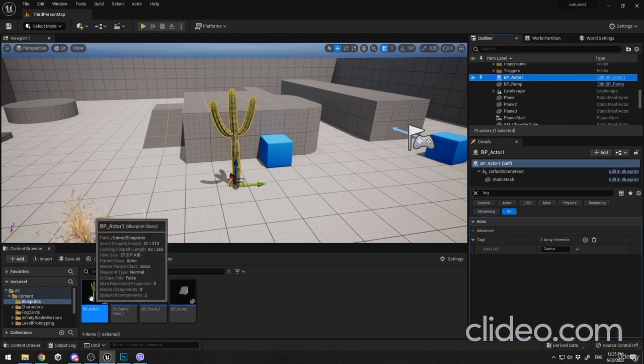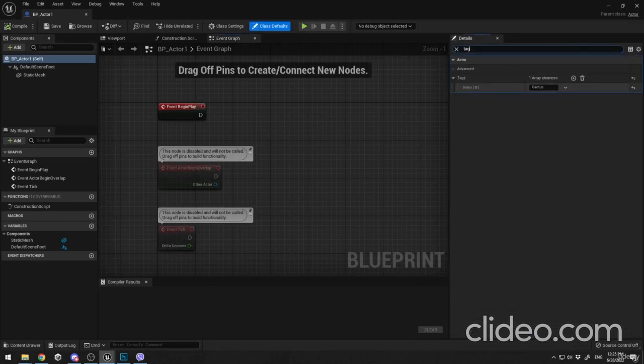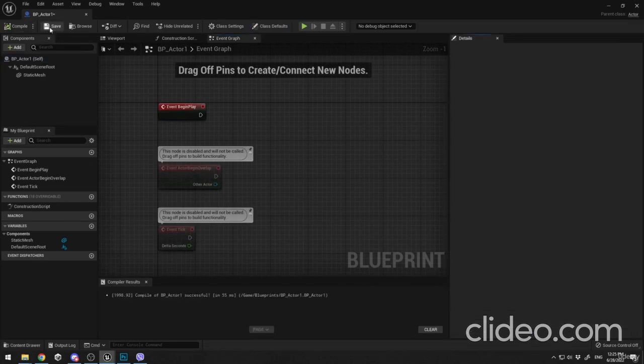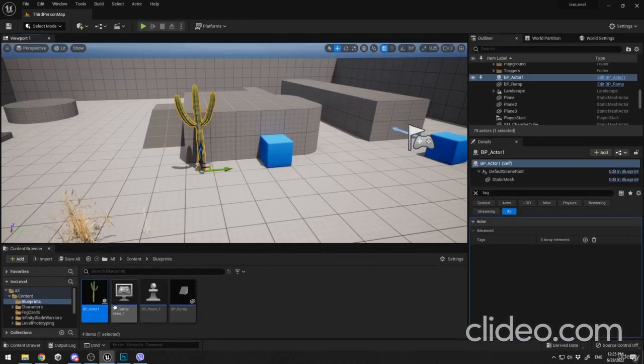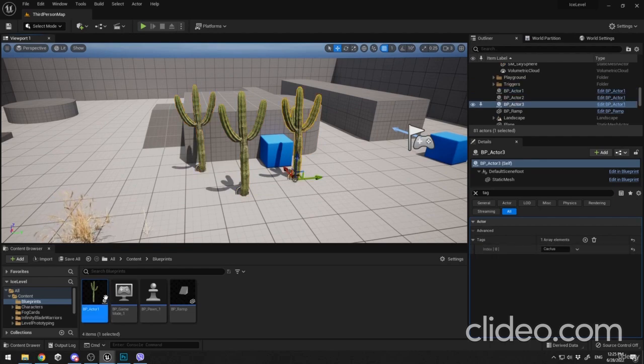And why I did it in my blueprint, let me show you. Let's just reverse this tag. I'm going to delete this one, compile and save. And if I drag and drop here 3 cactuses, and in the details panel I search for tag, and for example, I add the tag to this third cactus, and if I click on my second one, it does not have this tag. So I need to go manually over all those cactuses and change the tag. And how to prevent this?